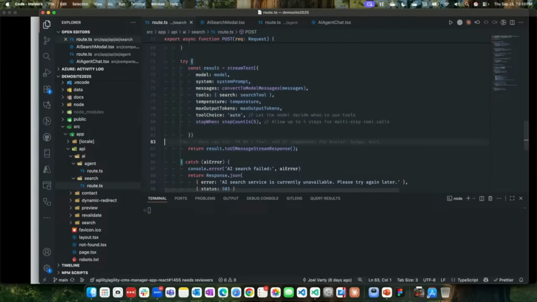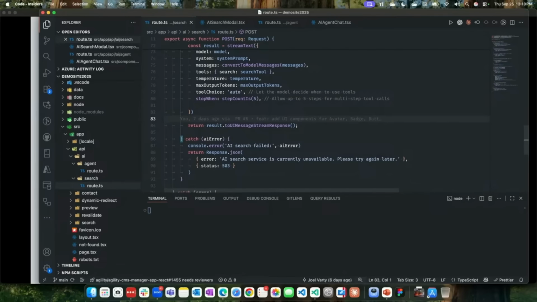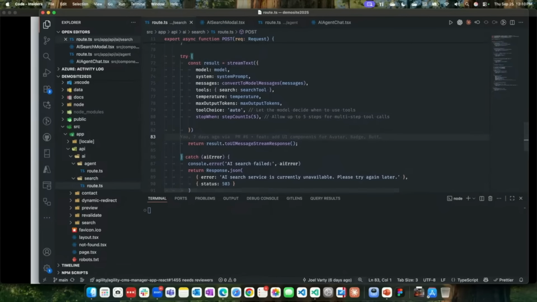All we need to do. Now it's a one-shot agent. We don't have multiple messages coming into here. We're going to get to that in a minute. So let's just see how this works locally, okay?